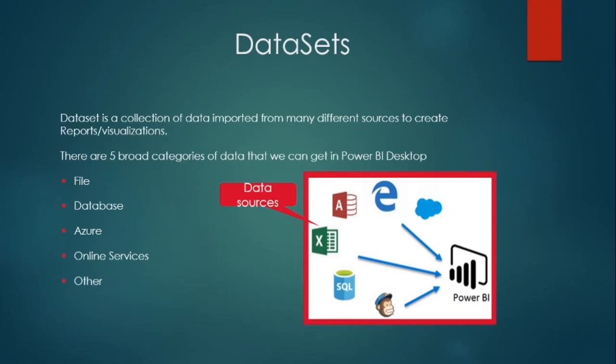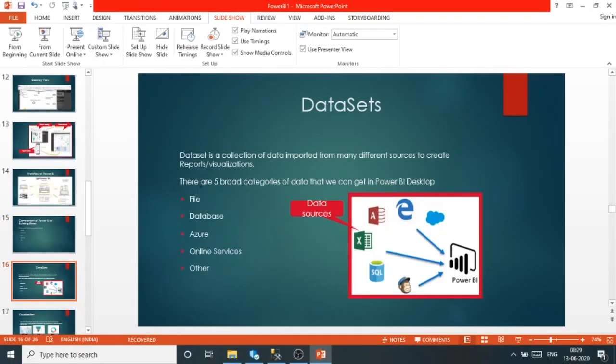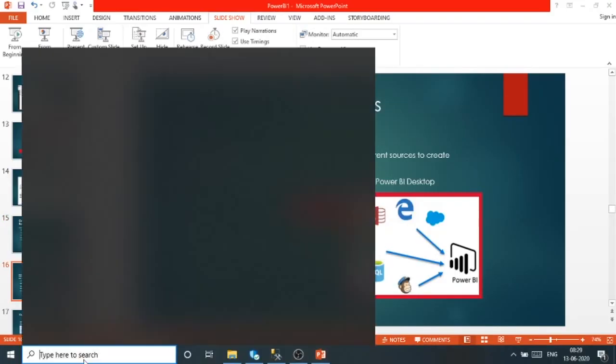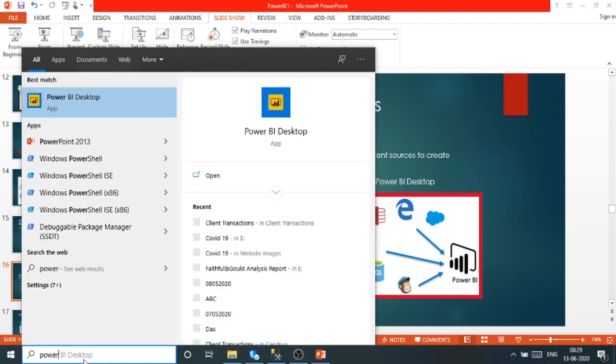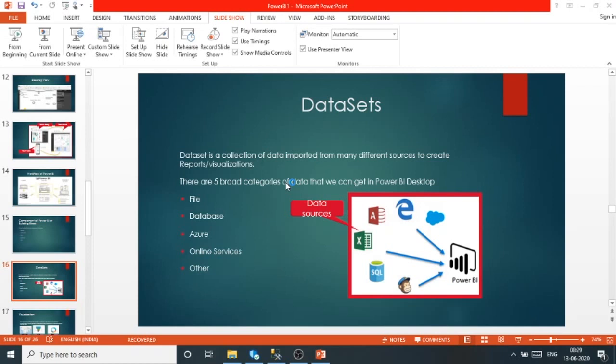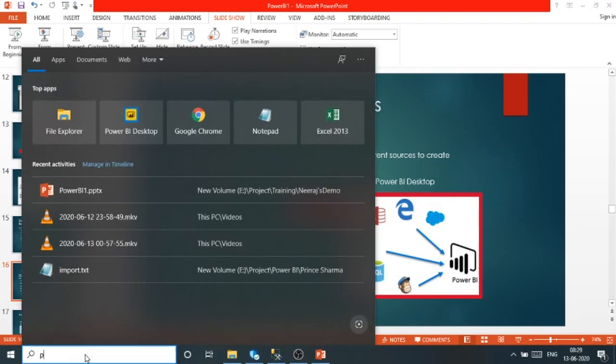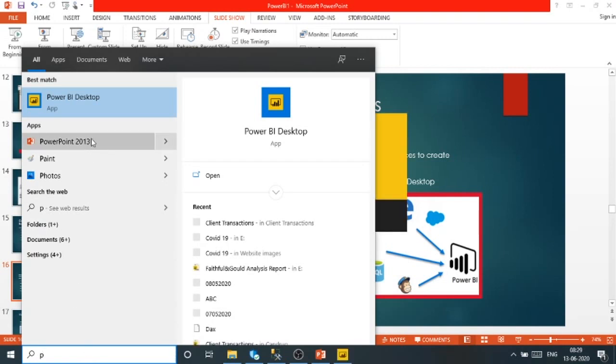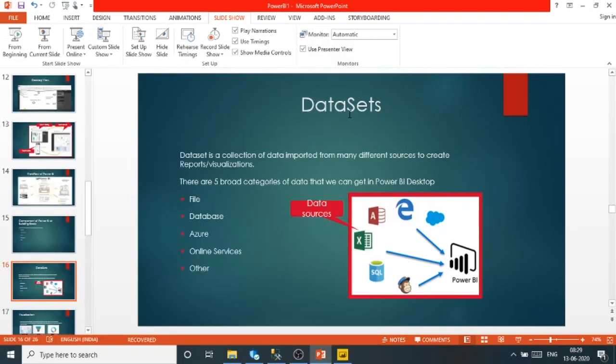So we can just switch over to the Power BI tool. So I'm going to access Power BI. So we can just check the subcategories of those categories of data set. So I'm just trying to open my Power BI. Okay, it's opening.